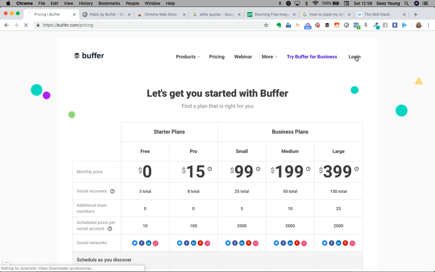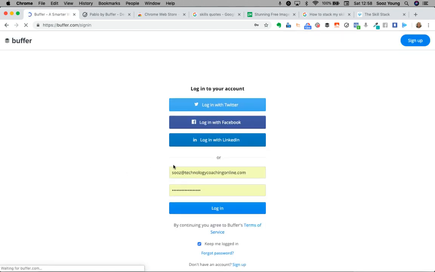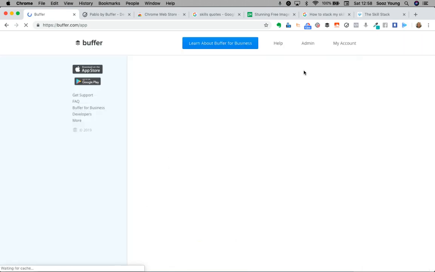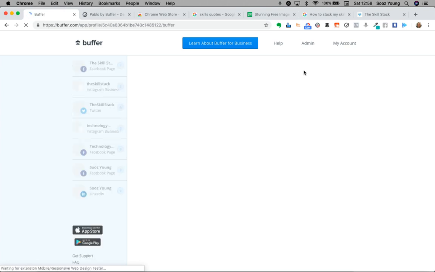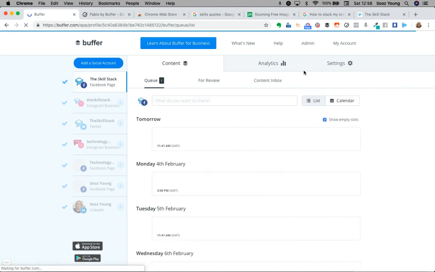So what I'm going to do is log in. Now, if you're brand new to Buffer, you will need to go ahead and create an account. I'm not going to show you that in this video, but you would just click the sign up button up here in the top right and create an account. Then you need to go ahead and attach your social media accounts to it. The instructions you go through are really simple. You just need to log into your social media accounts directly from Buffer, and then it connects the two together.